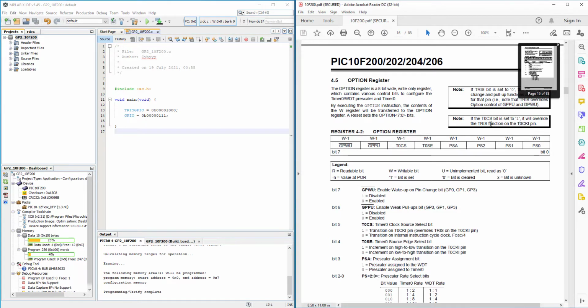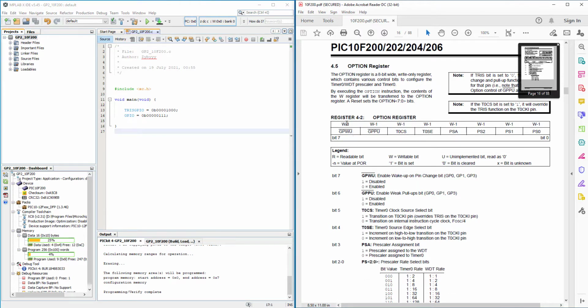So what does that mean? That at the moment, unless we write an instruction to the OPTION register, that pin GP2 will always be used as a timer 0 clock input. So what we have to do is, in the OPTION register, set bit 5, which is T0CS, to 0. And that will allow us to use this pin GP2 as a general input-output pin. Okay, so let's go to our program.